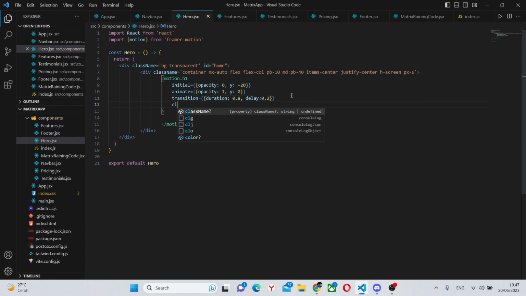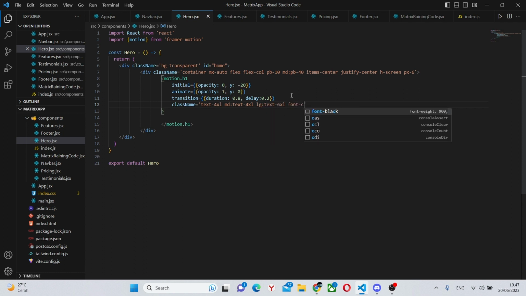And finally, the class name. It's going to be text-4xl, so massive text. Actually, first of all, md:text-4xl, lg:text-6xl, also font-bold, text-white, mb-6, mt-24, and text-center. And here we can add some welcome text, so welcome to Matrix app.